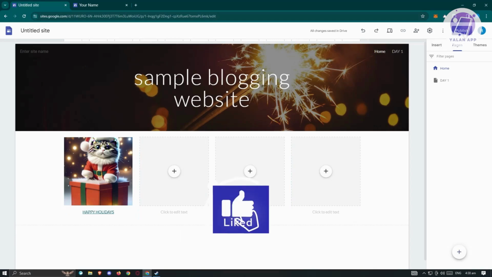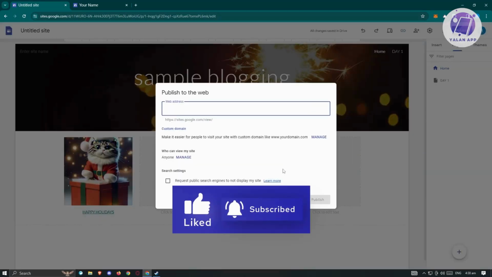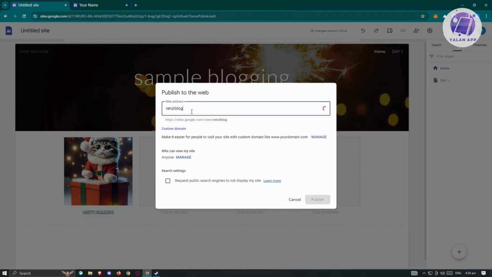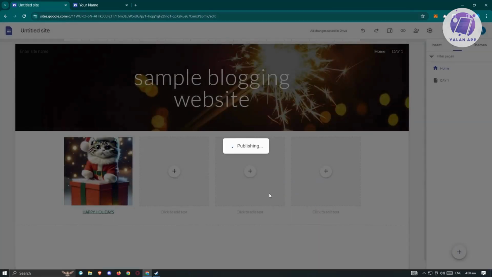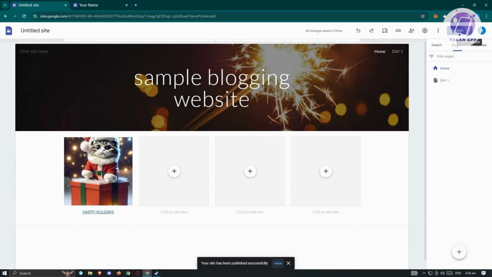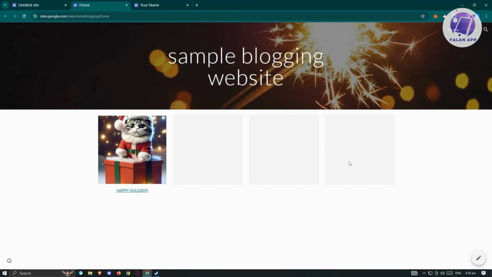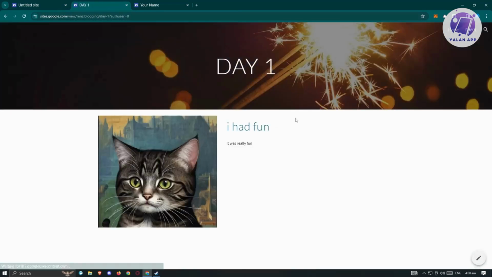Now, just to give you an idea, I'm going to publish this website here at the top right. Just click on it, and from here, I want to say this is going to be the link for my website here, and click on publish. And we want to check our website here. Just click on the drop down icon and click on view published site, and it should redirect us to the homepage that we have right now. Now in this case, we need to click on the name of the icon that we added here. So this will redirect us to the day 1 page of our blogging website.